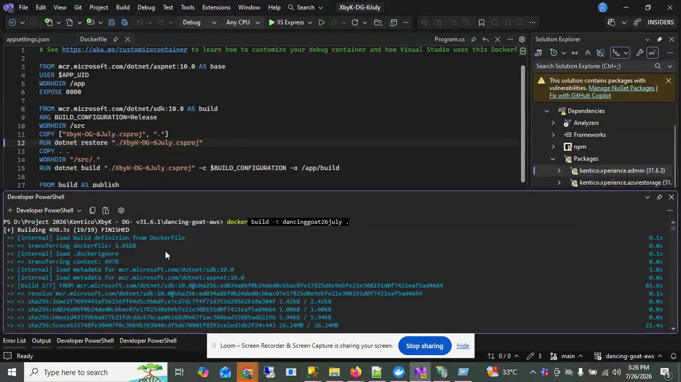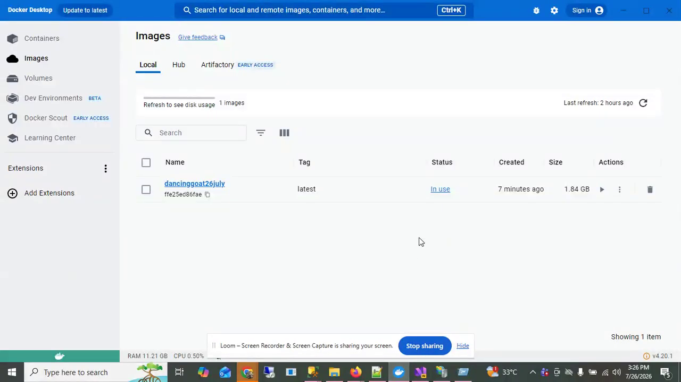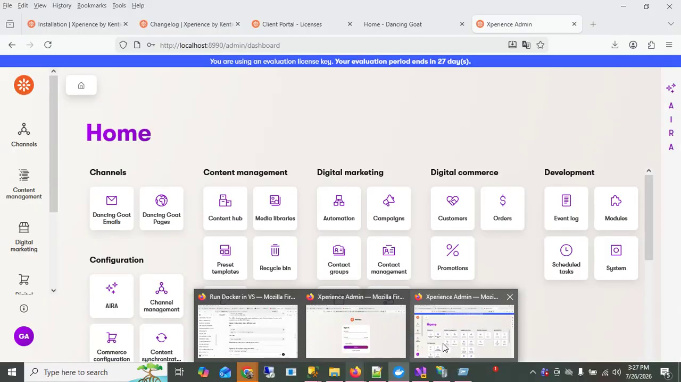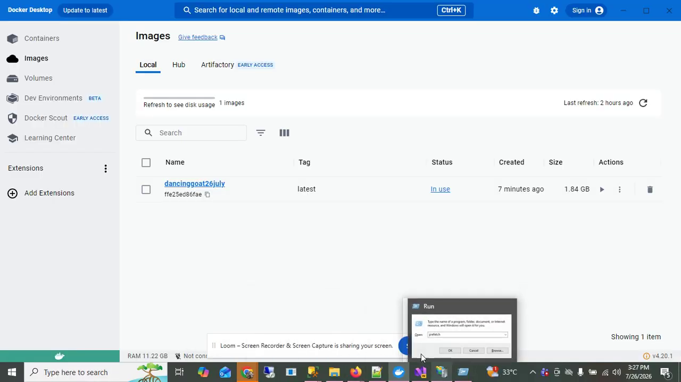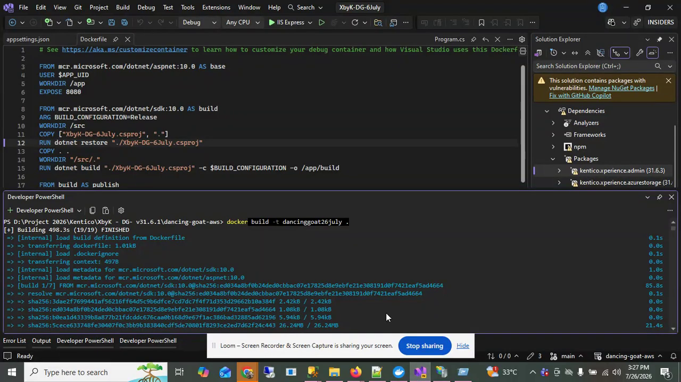Yes, you can see that first of all I need to run the docker build command, and this is the image name, dancing goat 26 July. I created this image on Docker 7 minutes ago. It's running perfectly, you can see in the browser, and I will show you the real demo here. It's running. So we will go to Visual Studio.